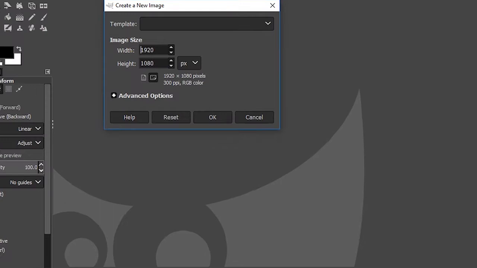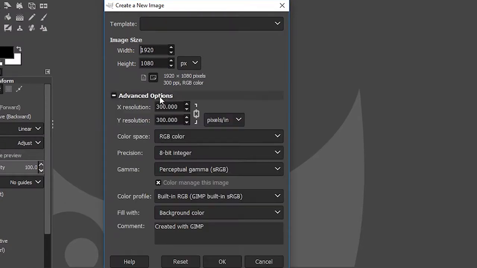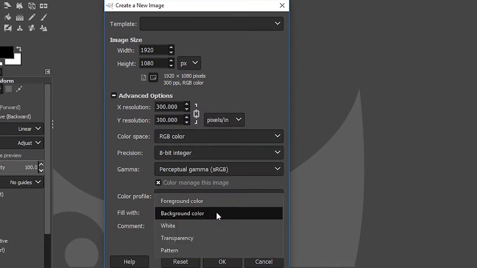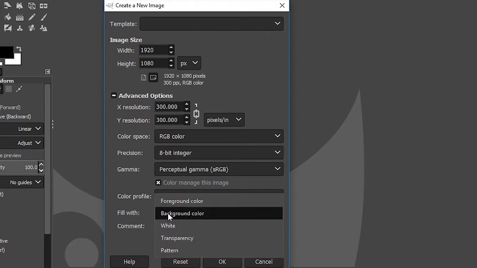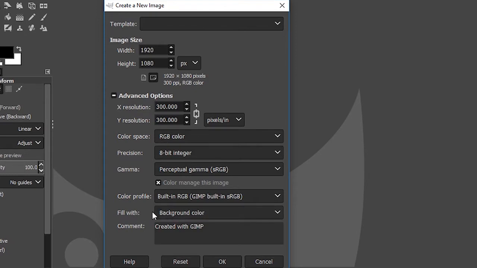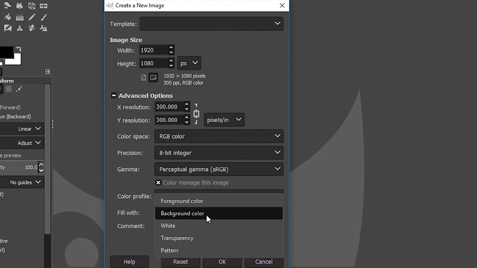You just go over to file, and if you click on advanced options, you're gonna find things like this, and you don't have to really think about all this here. I'm gonna give you a basic understanding of everything. So the fill width means the background color, which, if you fill it with background color, it's gonna be like a solid image and nothing else.